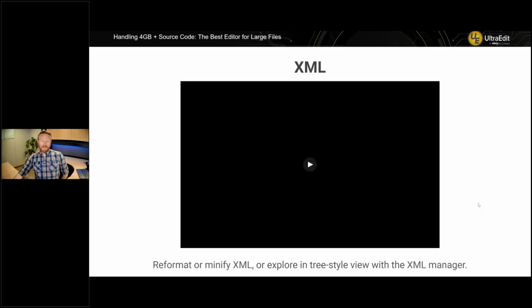All right, let's take a look at XML. We're going to do... Can we pause for a second, Ben? Yeah, sure. There's a question here in the chat around typical use cases. I'll read the question. What are typical real world use cases for editing such large files? Seems unlikely that people would have 4 gigabyte source code files.